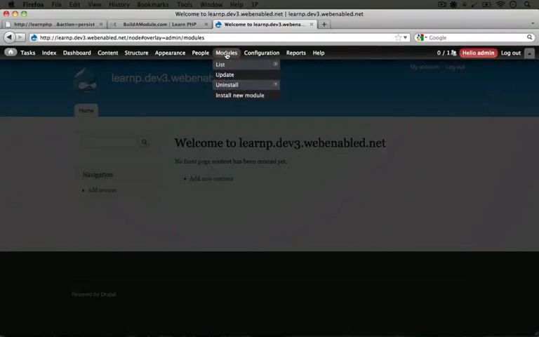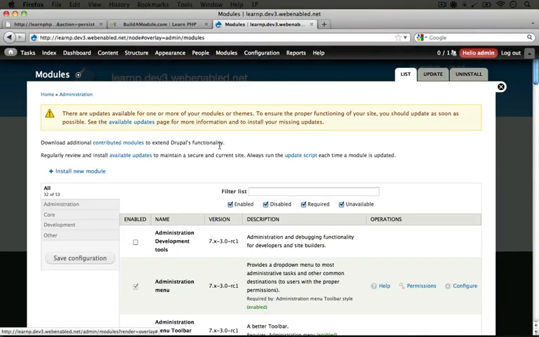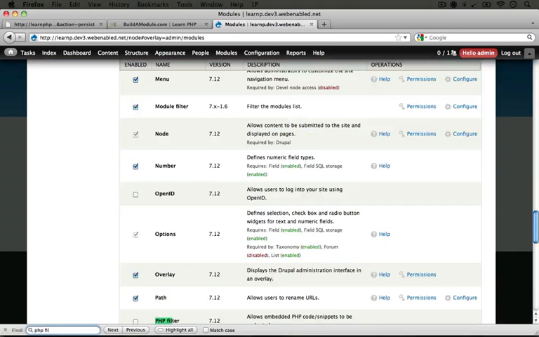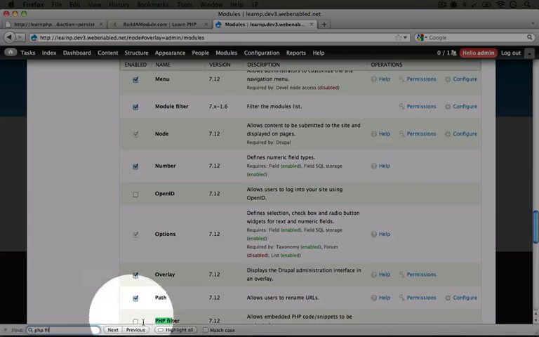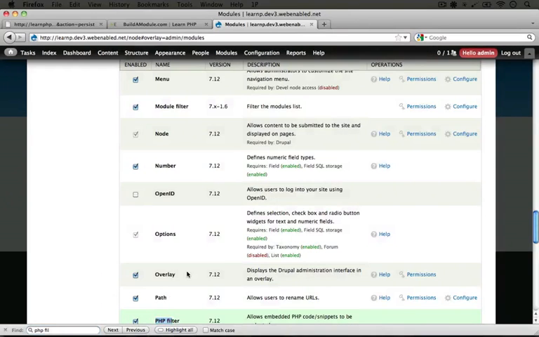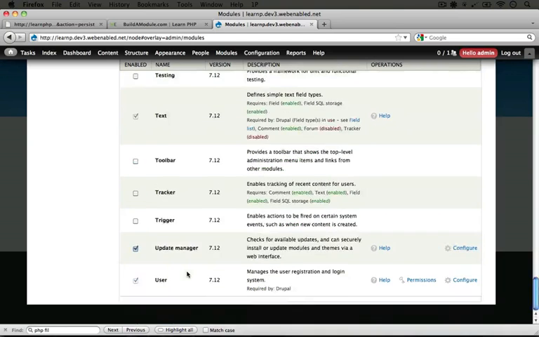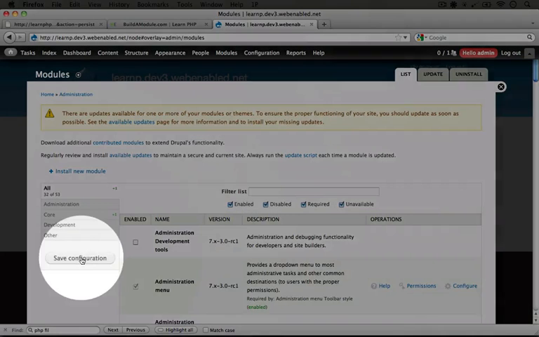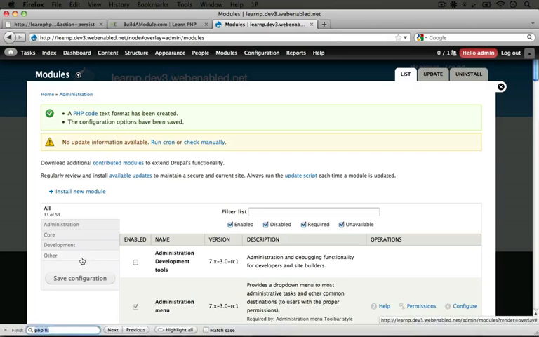I'm going to go ahead and go up to Modules and click it. Then I'm going to do a browser search for PHP Filter. Okay, so you see I did the search down here, and it showed up this result here in the browser. I'm going to go ahead and click the checkbox next to PHP Filter to enable it, and then I'm going to scroll up to the top and click Save Configuration.